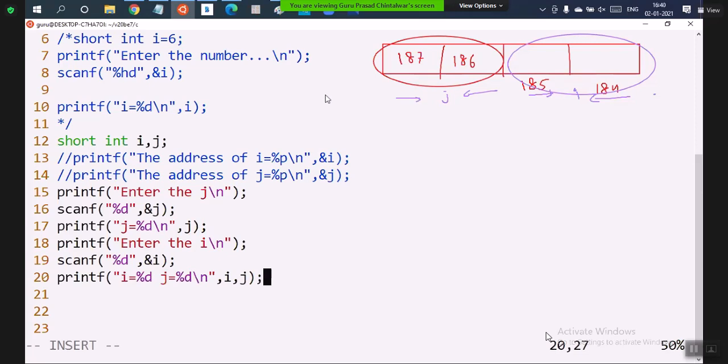The format specifier is percent hd, but I am using percent d. So what is the problem I am going to show you? If I use a wrong format specifier, especially in a scanf, what is the problem with this small example I'm going to show you? Got the point?